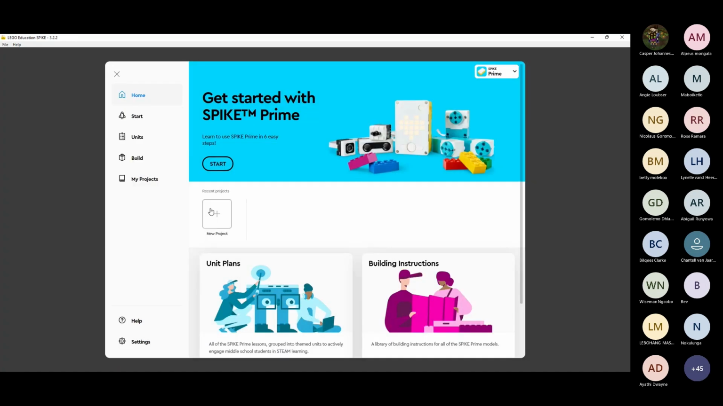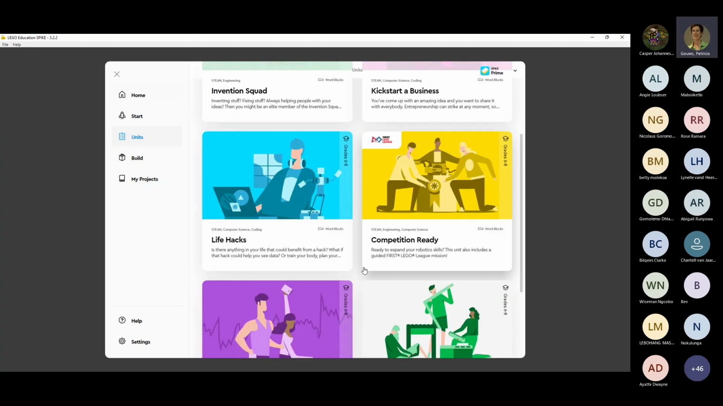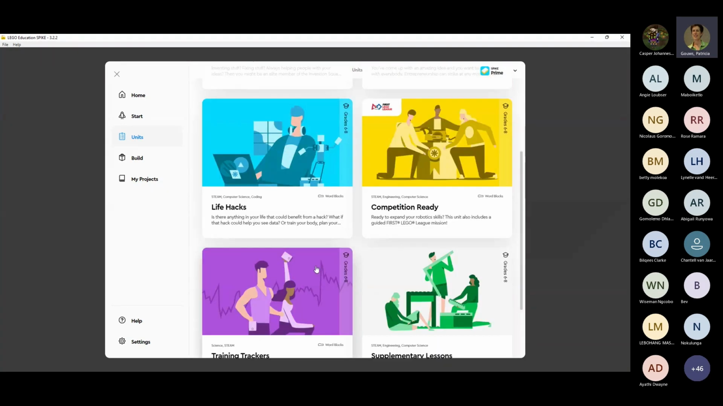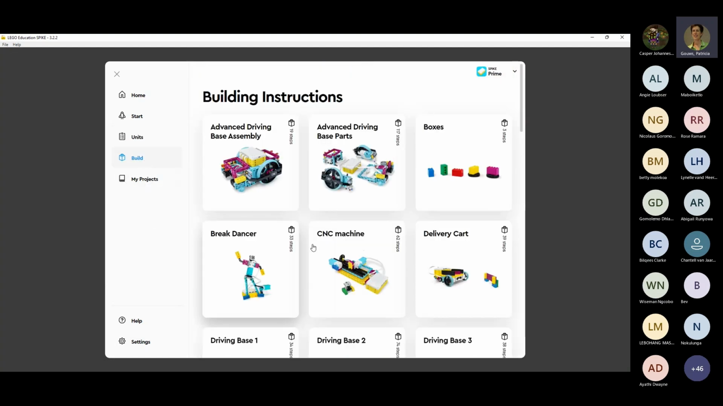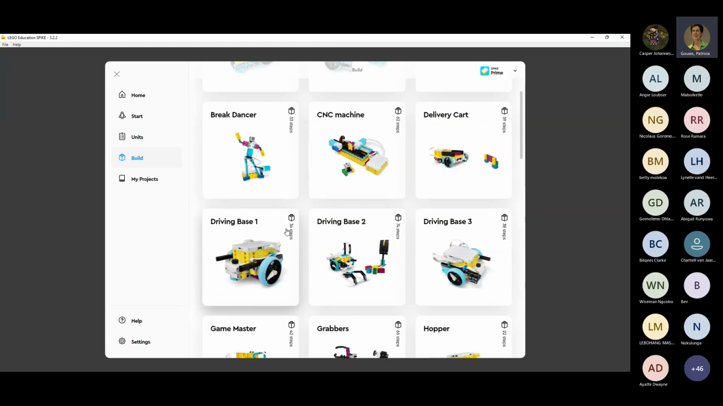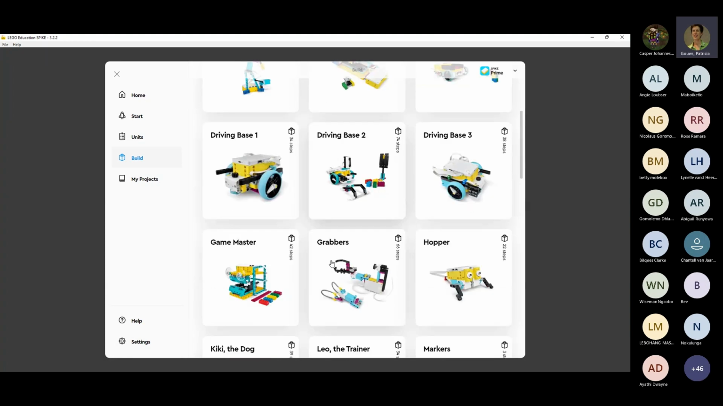What we're going to have to do now is create a new project, but before we do, I just want to show you where you can find some of the building instructions. We go here to units. You can just download when you start. You can see that this is for grades 6 to 8, or most of these. Then you just download them, and it will download all the building instructions for all the robots they have, for example the driving base, up to driving base 3 that has all the attachments. Each one of these has a different set and is used for something different.